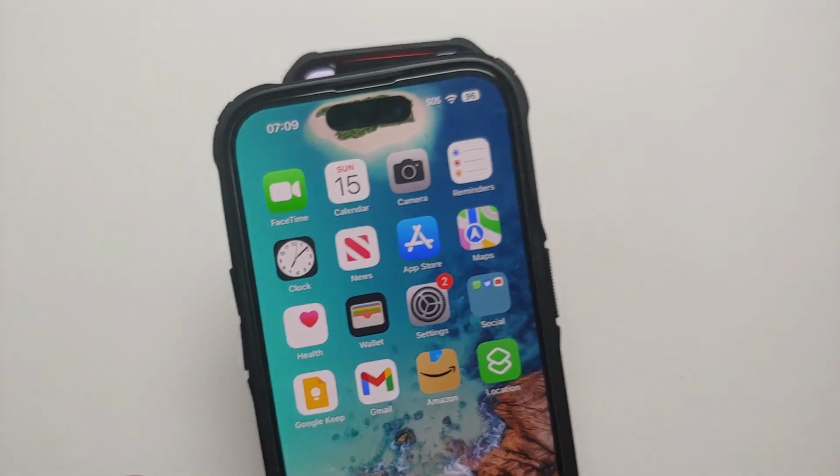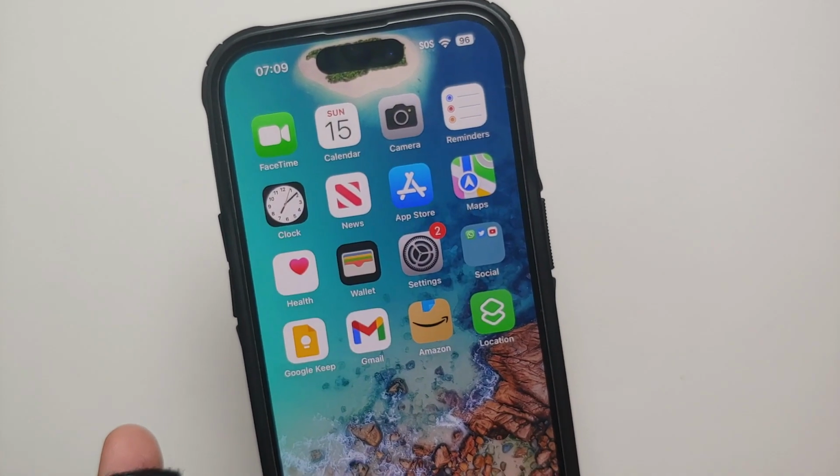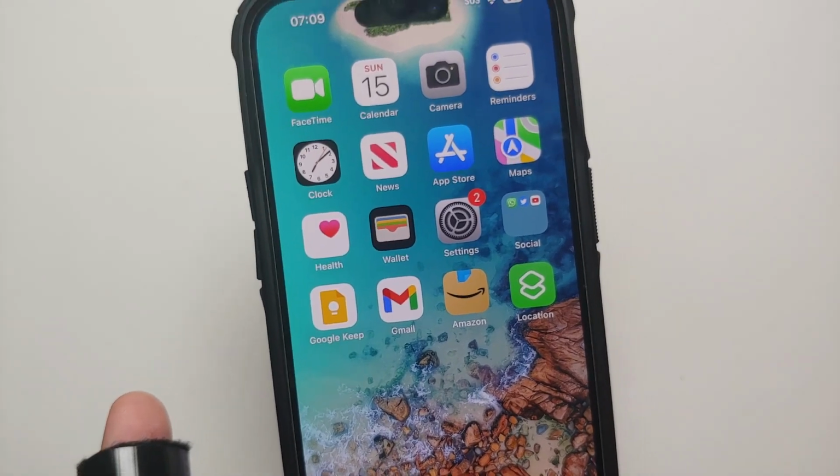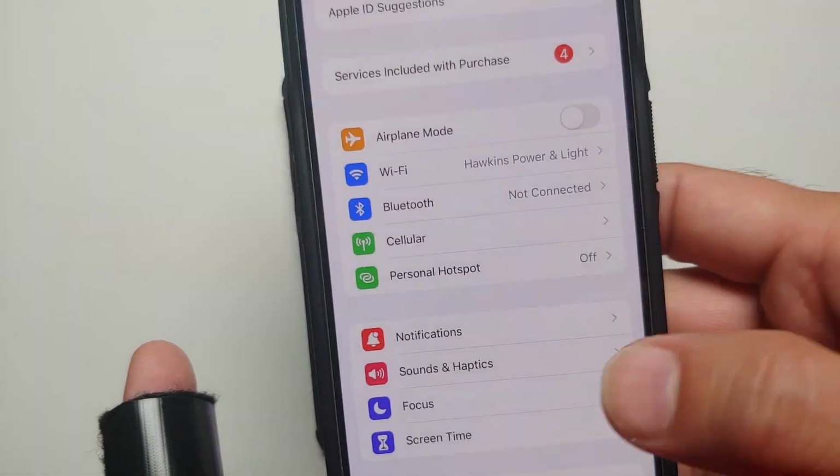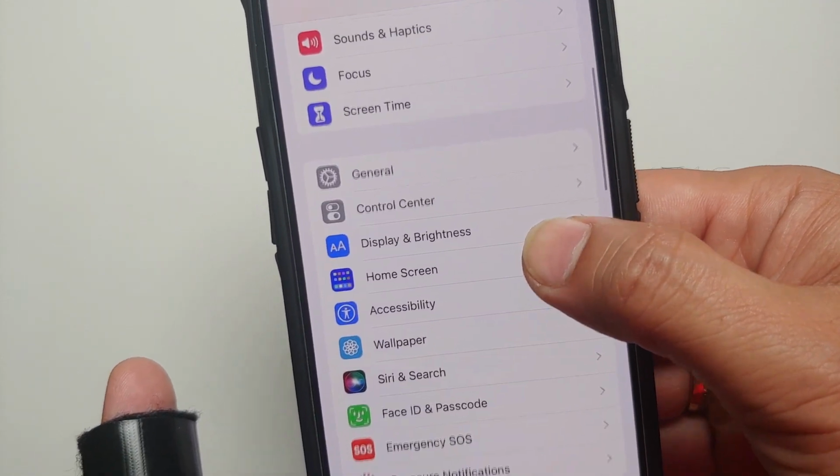you can scan QR codes using the camera on your iPhone 14 series, which includes the iPhone 14, the iPhone 14 Plus, the iPhone 14 Pro Max, or the iPhone 14 Pro.